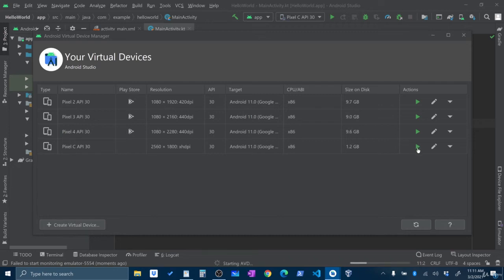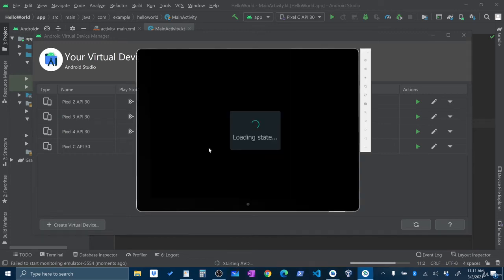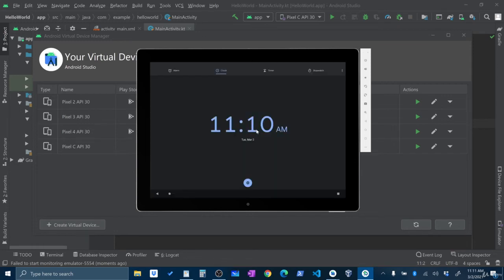So let's see, I'm going to launch this. And hopefully it should launch a little bit quicker now, right? Because the stuff has already been done. Perfect. So right here, you see the tablet is oriented horizontally, in landscape mode, and the clock is open. So that's how that works.